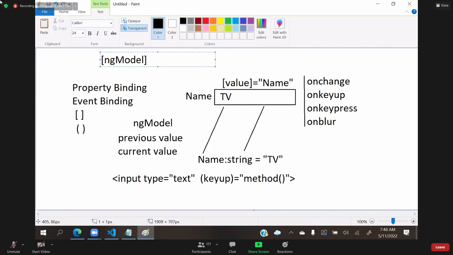That is property binding. After binding to property, any change identify and update back. That is done by using event binding. Event binding is defined in parenthesis like this. Now ng model, what will it do? First, it will update the data to the property. Second, it will identify the change in that and update back by using event.